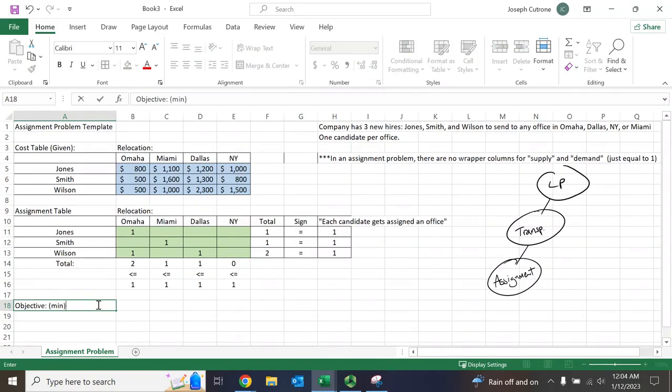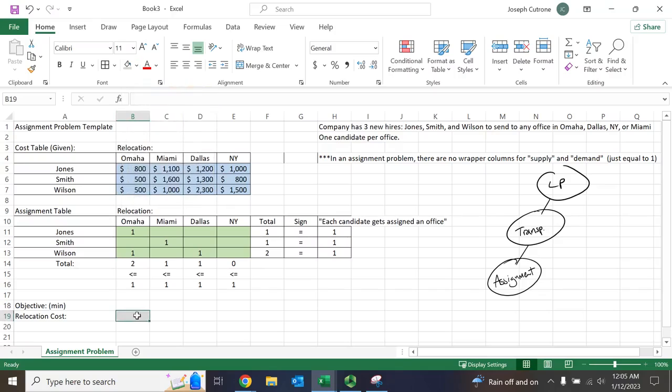Last but not least, add your objective. Here we want to minimize our relocation costs. We will color code this cell gray. And what's this going to be? How do I know how much it's going to cost? Well, think about it. If I send Jones to Omaha, it's going to cost me $800. So to keep track of that, I would multiply $800 by wherever Jones gets sent. If he gets sent to Miami, let's say there's a 0 under Omaha and a 1, then I will want to include the $1,100 relocation cost.